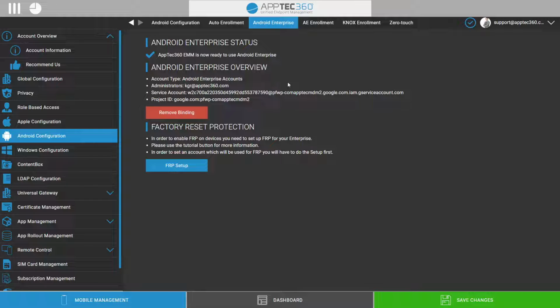To use Android Enterprise, you simply have to connect a Google account. This Google account doesn't have to be anything special.